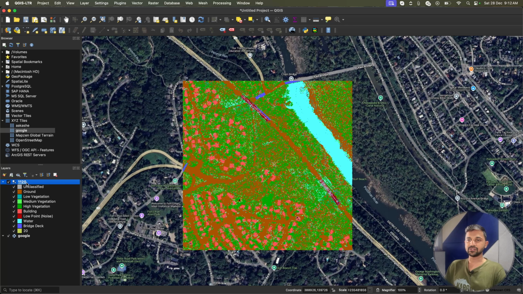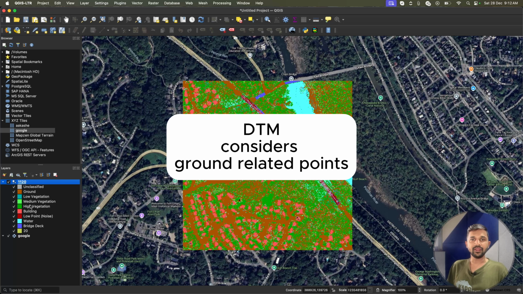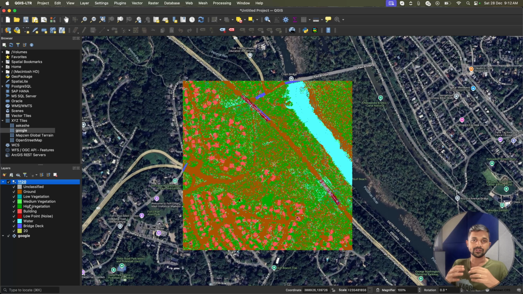As you can see, this is already classified for us, which is absolutely important if we want to calculate DTM and DSM. Now the way we think about how DSM and DTM are calculated is as follows. When we want to do DTM, we have to have ground related points. So the points such as ground and water will help us to make the terrain model of the earth, whereas all other points will be responsible to make the surface model. That means while dealing with this point cloud data, we will have to separate the classifications and then use them.